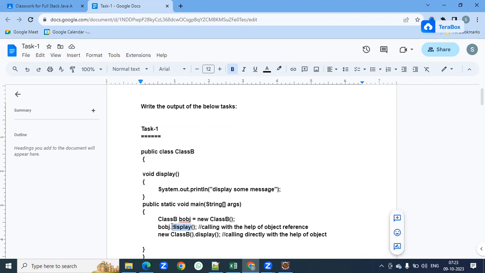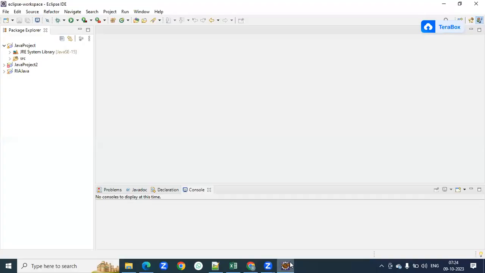Now it is going to call this particular method, calling the method with the help of the object reference. This is one way, and this is the other way. Only by using the reference, we are calling the method. Both will work. Two times it's calling the display method, so we are going to get the display message printed two times. I'll show you that example.